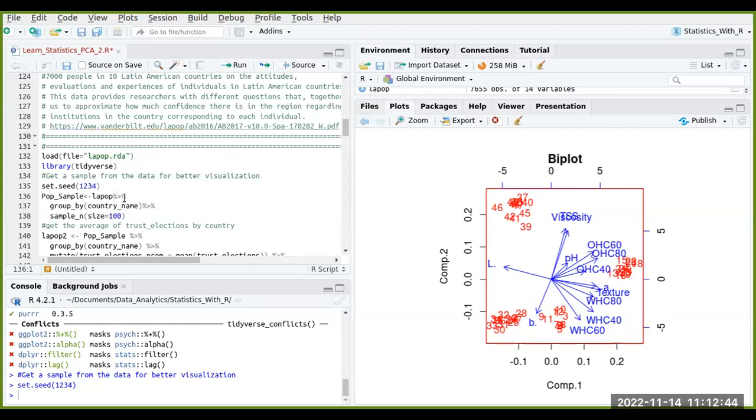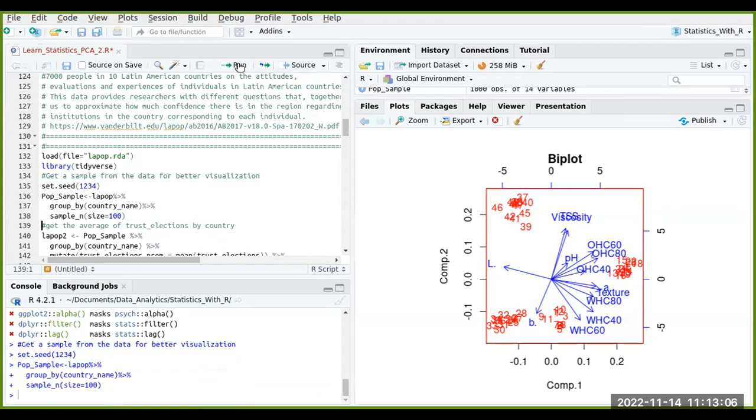This line of code, from 136 to 138, picks a sample of size 100 from each country, so that we can have a smaller sample for our visualization purposes. If there are too many, the graphs are usually too crowded, and then it's difficult to interpret them. So we run the sample.